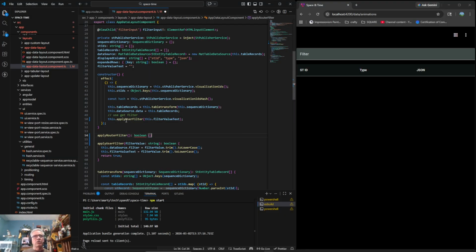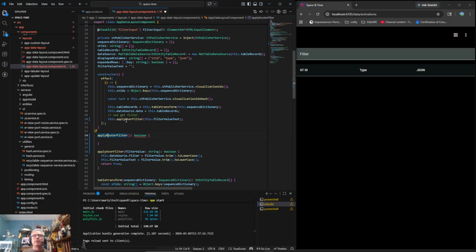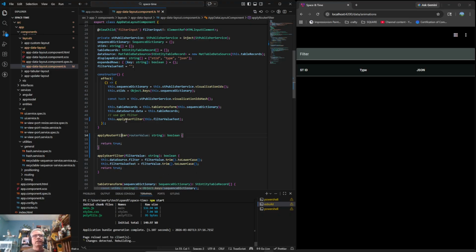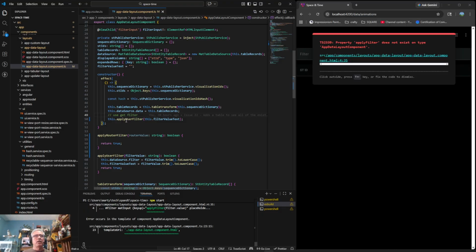And this is also going to be a string. I definitely want this to be a string. Maybe we could have a limited number of strings to make it easier, but for now I'm just going to make it a string and I say router value is a string. Now, it's going to return a Boolean, and we're just going to have it return true for now. And then I guess we were going to do apply.